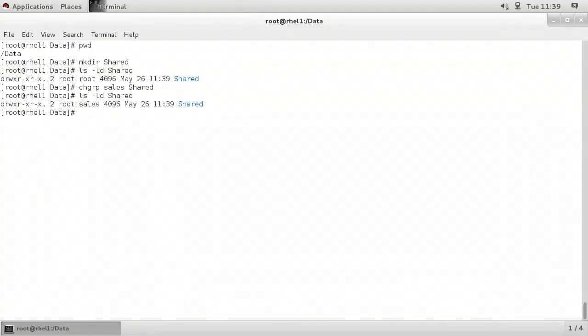Now, when I do an ls -ld again, against the shared directory, we can now see that the sales group is the group associated with the directory, and they'll have the permissions assigned to the group, which in this case now is only read and execute. I need to make sure that members of the sales group can write to this directory. So to do that, I'll use the change mode command, chmod, and I'll type chmod g+w. All I want to do is add the write permission because the group, in this case sales, already has read and execute. And of course I want that applied to the shared directory, so I've got to type that in.